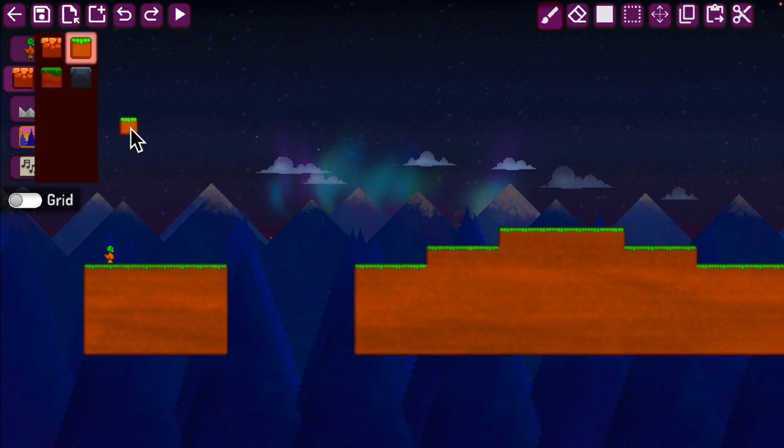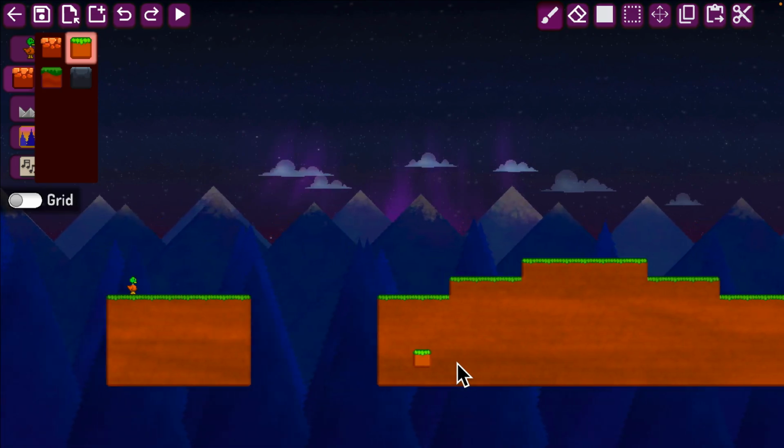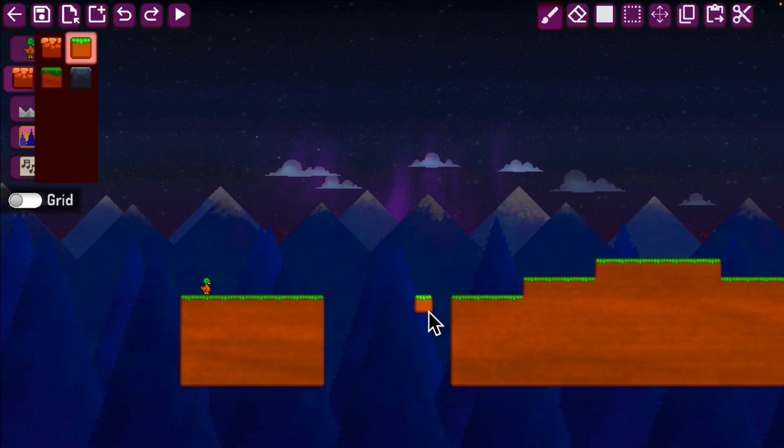That works too. I will point out right now that this level editor does have full controller support, so if you don't want to use a mouse and keyboard, you can use a controller, one that you connect to your computer. But I do suggest using a keyboard and mouse if you have that option, because it's a little bit more convenient to use that.